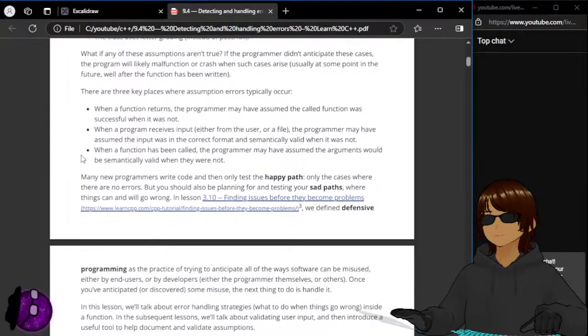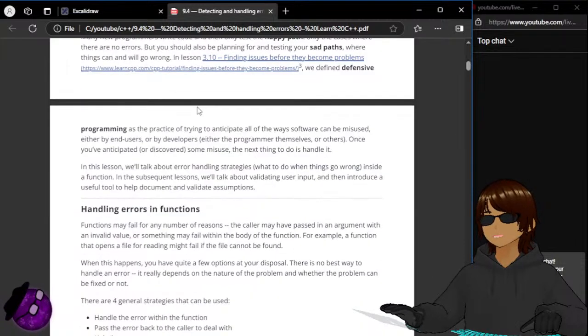Many new programmers write code and then only test the happy path, only the cases where there are no errors. But you should also be planning and testing your sad paths. We define defensive programming as the practice of trying to anticipate all the ways software can be misused.